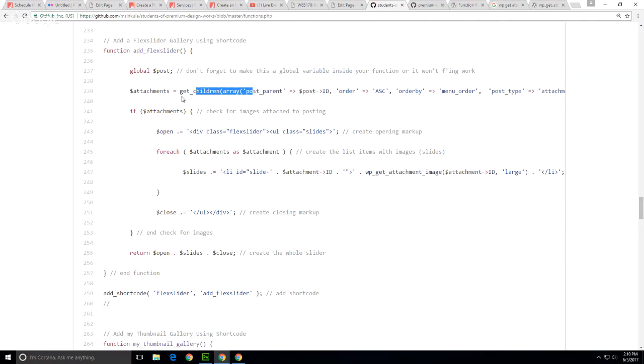because attachment is a post type, and we've said global post. Does that make any sense? Yes. It sort of makes sense to me, but it works. So I move on with my life and use that.